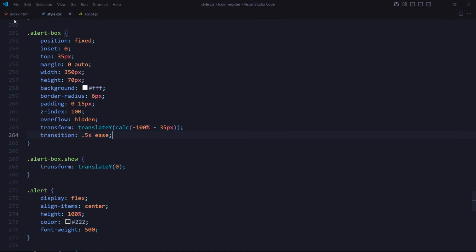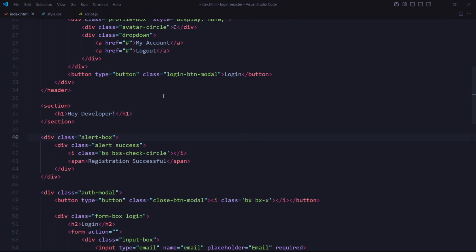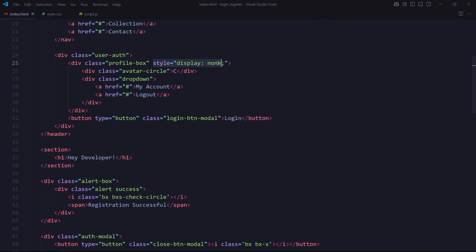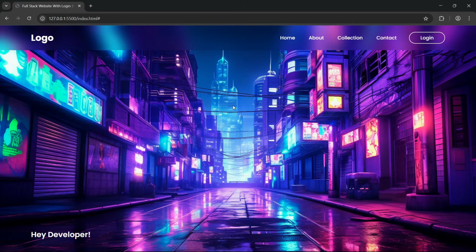Okay, since we are moving on to the backend part, we will temporarily add display none to the alert so that when the page reloads, the alert does not appear continuously. We can copy this inline CSS and paste it on the alert box element. Later, we will remove this display none when we add PHP logic for the alert. Okay, the next step, we move on to the backend part. We can close this page tab first.